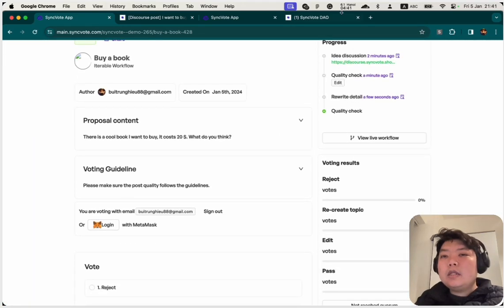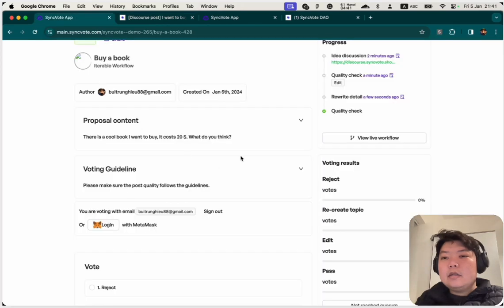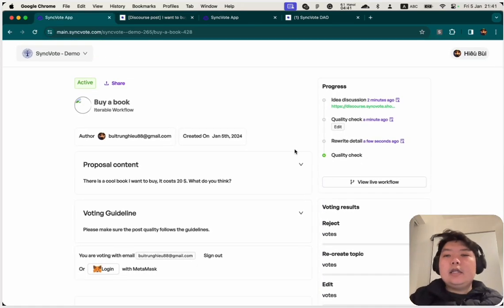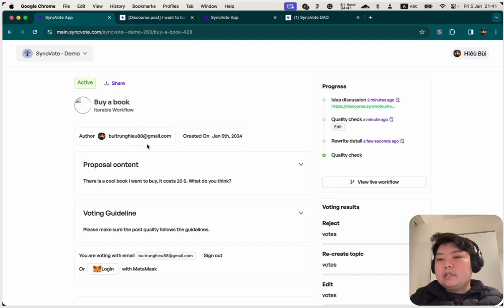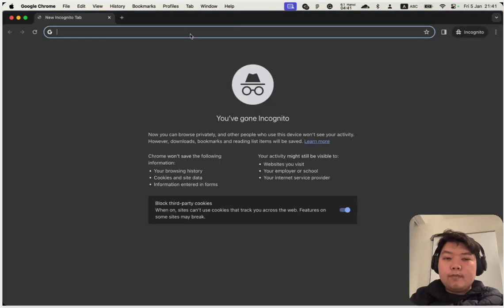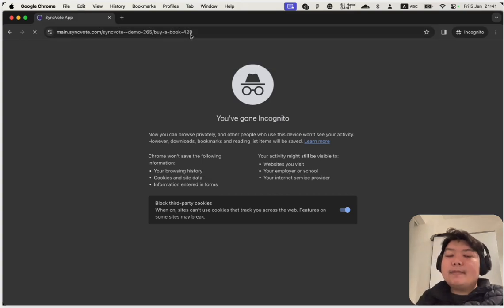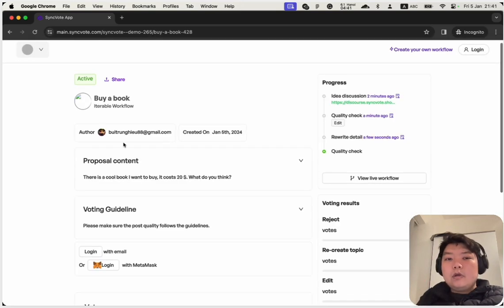Now I confirm it, and if you go back to this post, you see that it's already updated. The good thing in here is that as a member of the community, I can see very clearly how things happen. Maybe I'm someone else, I just go to the Igniter tab here, and I can see very clearly that in this community, someone asked to buy a book.